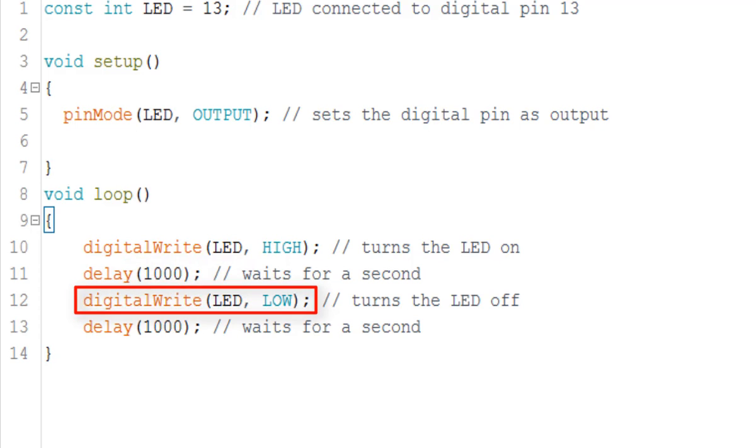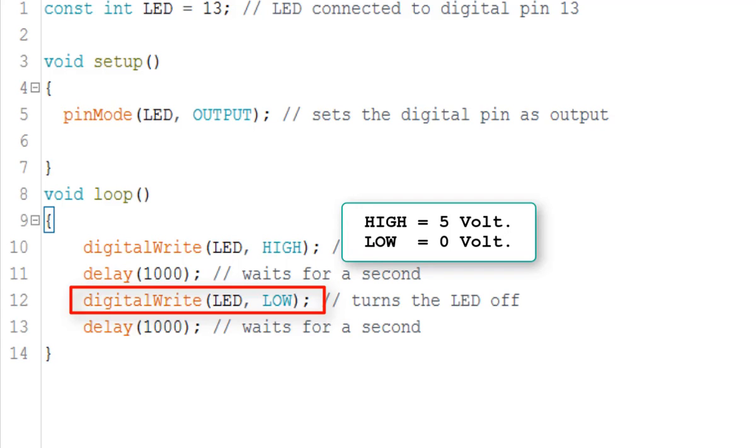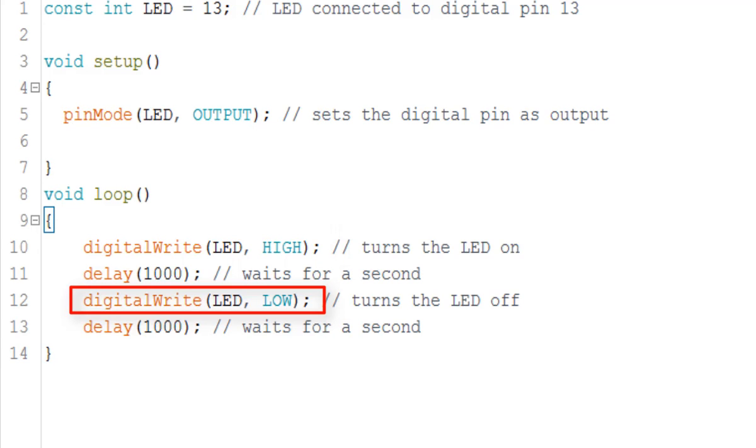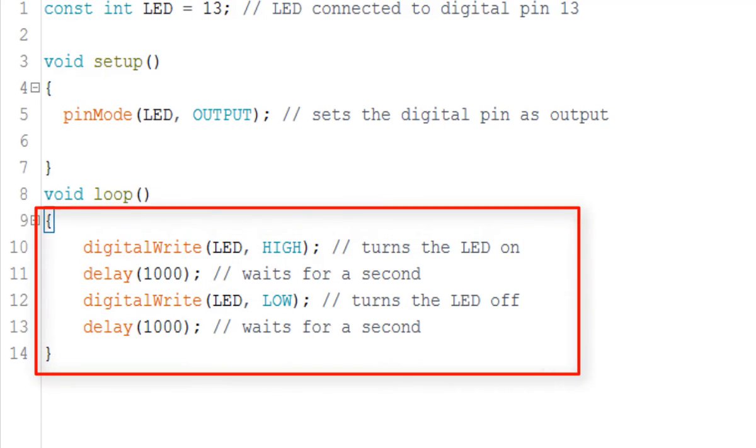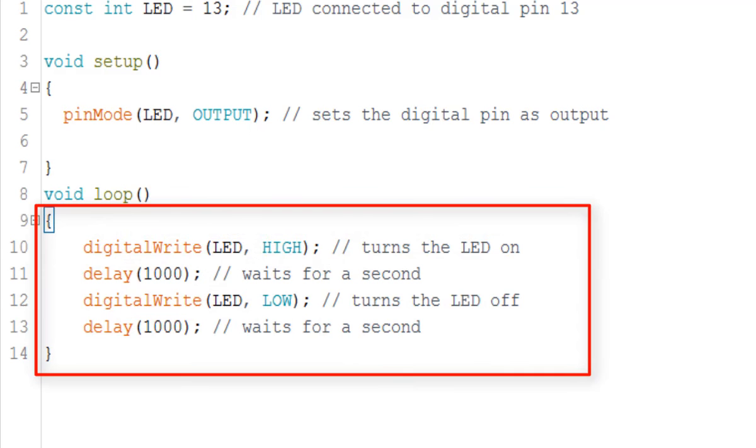The next statement is the digitalWrite function with first argument LED and second argument LOW. As we saw with the first statement, this instruction now turns off the LED that we previously turned on. Here, we delay for another second. The LED will be off for 1 second. The closing curly brace marks the end of the loop function. When Arduino gets to this, it starts over again at the beginning of the loop function.